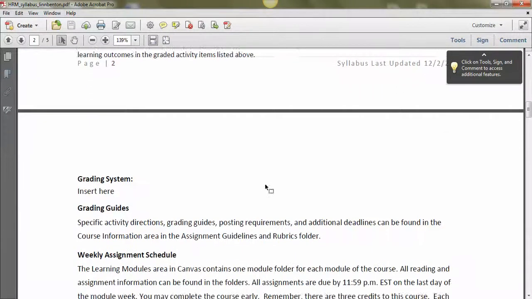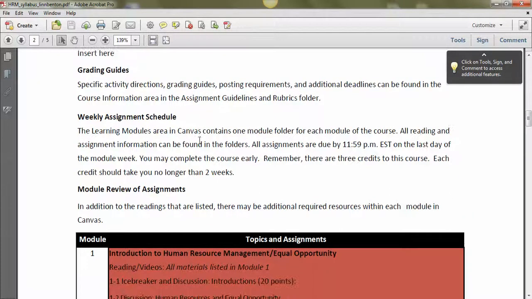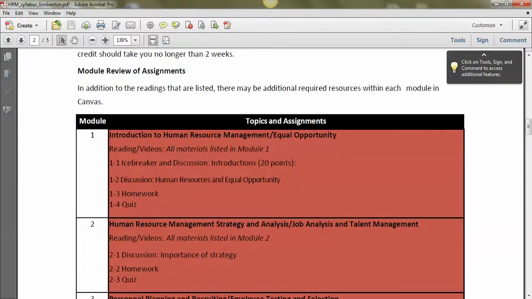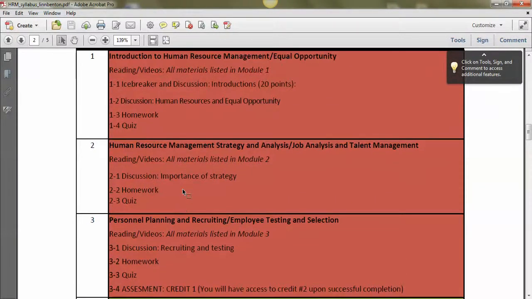Aside from that, I'll put the grading system in here. I didn't know if there were pluses or minuses, or what the Linn-Benton standard is, so I wanted to ask about that. And these are the topic assignments outlined down here. The red indicates the first credit, so modules 1, 2, and 3. When that's complete, the first credit will have been earned. The first module is about an introduction to human resource management and equal opportunity. The second module is about human resource management strategy, and so on and so forth.